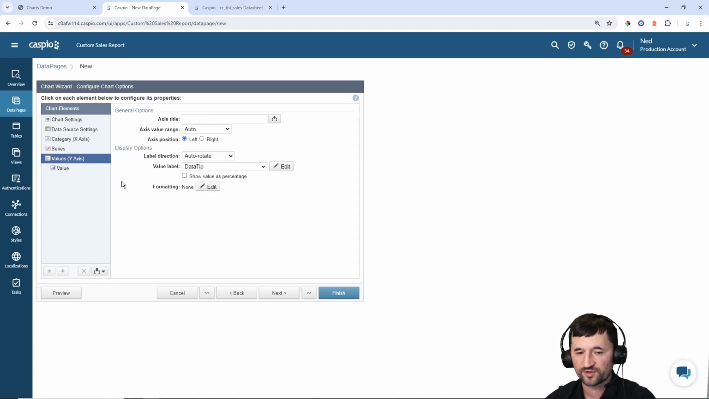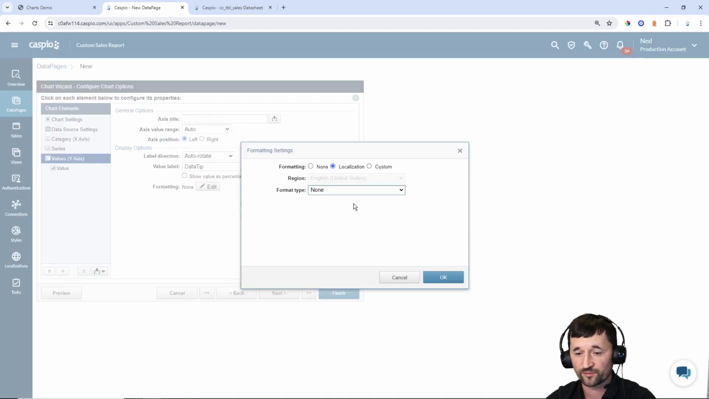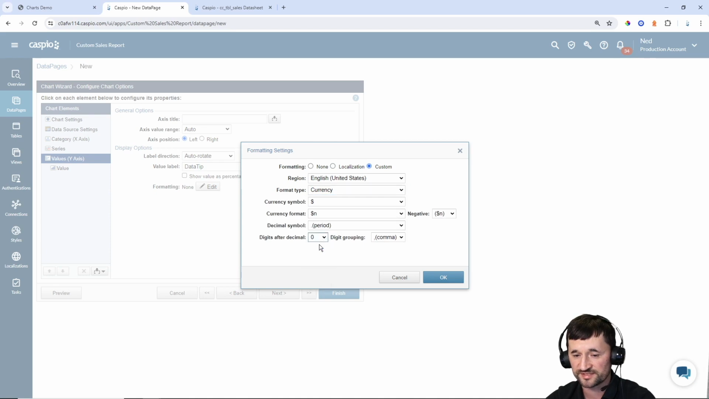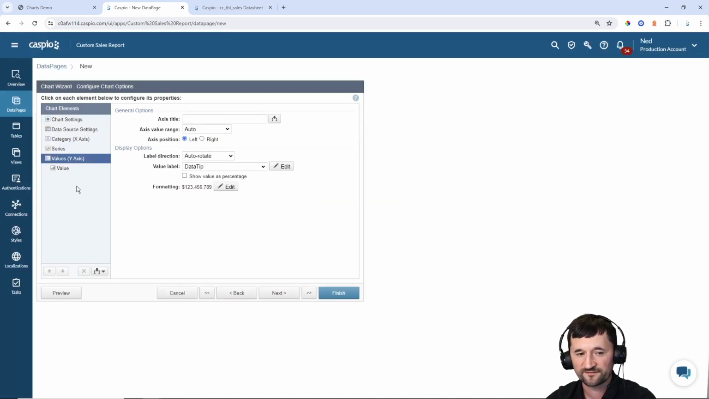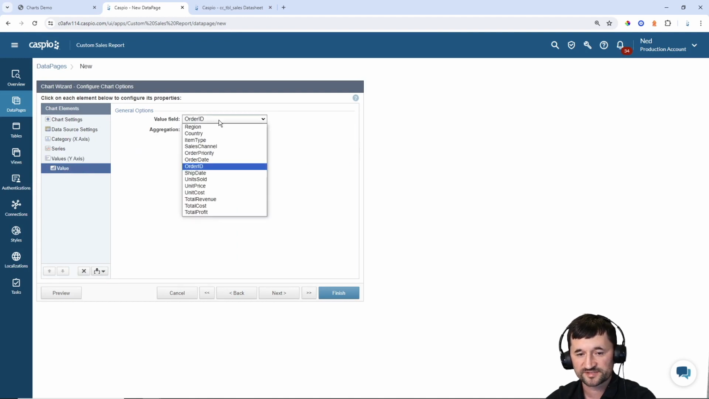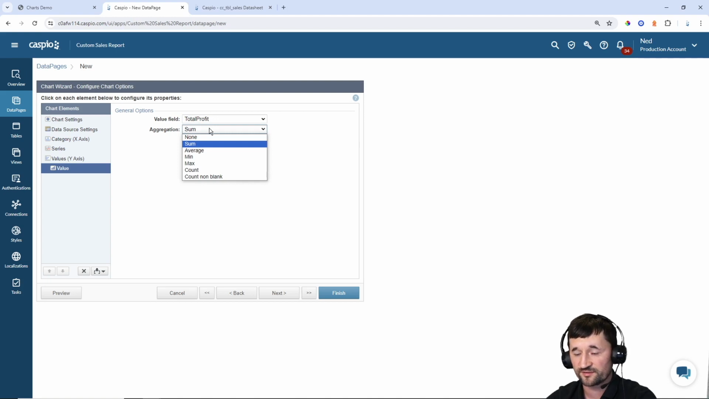For the y-axis, we don't really need to make any changes here. You may want to just simply format, because I know this is going to be the net profit. So we're going to change this to currency and change the digits after the decimal to zero and hit OK. And finally, for value, I will simply select total profit, and I want that to be a sum. You can include other aggregation options here if you'd like. I'm not going to do that. We're going to hit next.